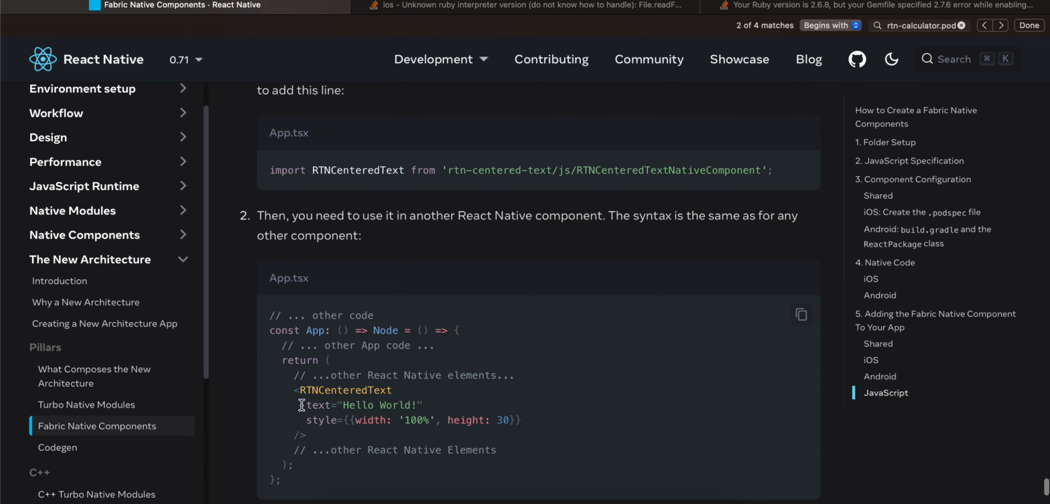So we have defined text as a prop, so this would be sent from the React Native side to the native side, something like this, and you should see a UI view with a label saying hello world.